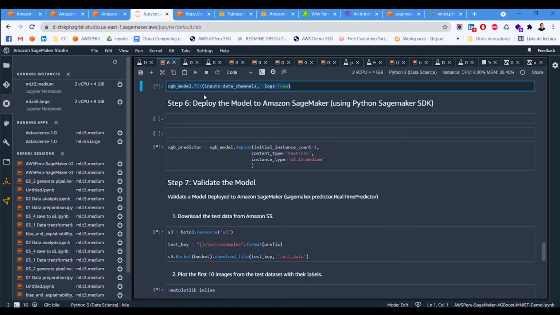It's going to take a lot of minutes, like 5 minutes, and after that we can with a line of code use the deployment command here. The deployment is related to the SageMaker endpoint. So we're creating here a SageMaker endpoint using the Python SDK in SageMaker.